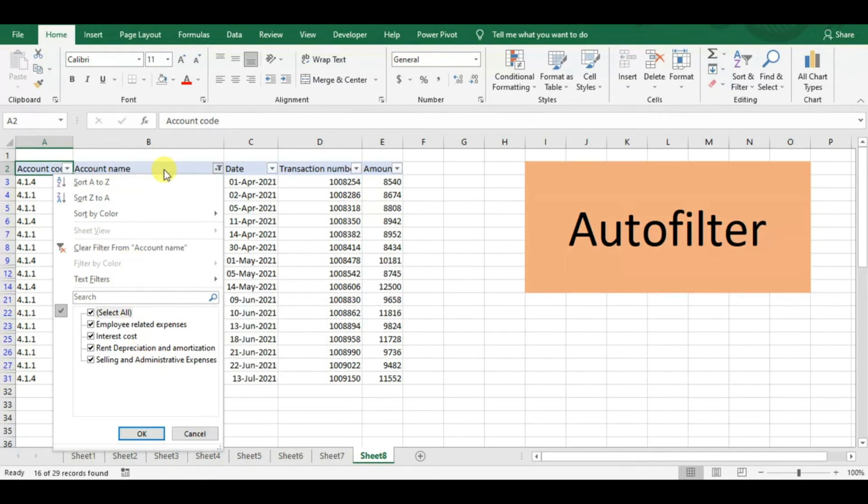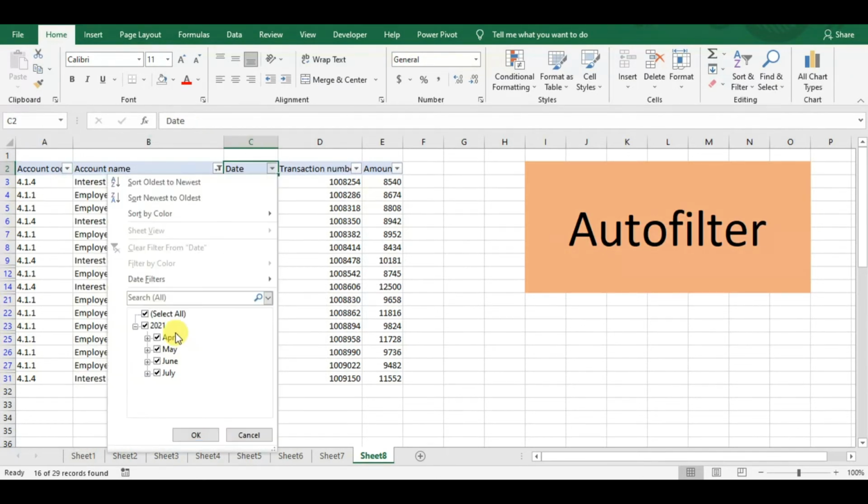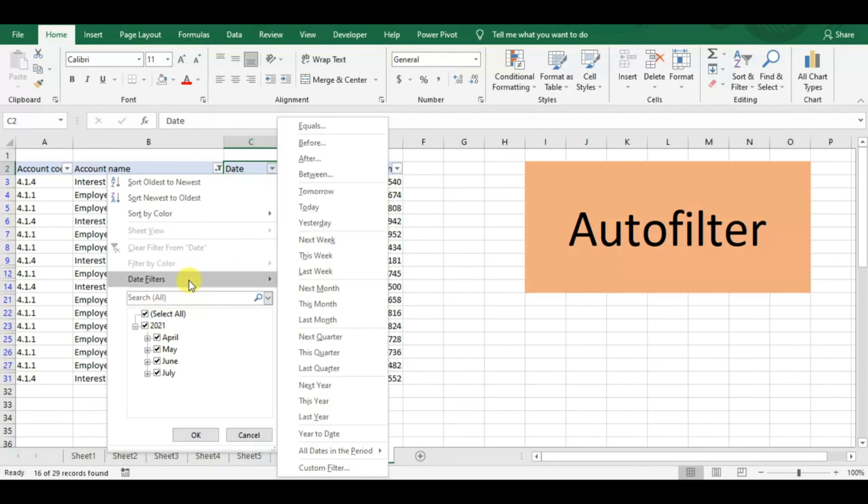Further, we can have a filter on the dates. Let's say we want April 1 or April 2, then we can select particular dates also. This way we can put multiple filters on that Excel table. Or we can also use the inbuilt date filters. For example, we can use tomorrow, today, yesterday, next week, this month. That way we can put filters, or we can use a custom filter also.